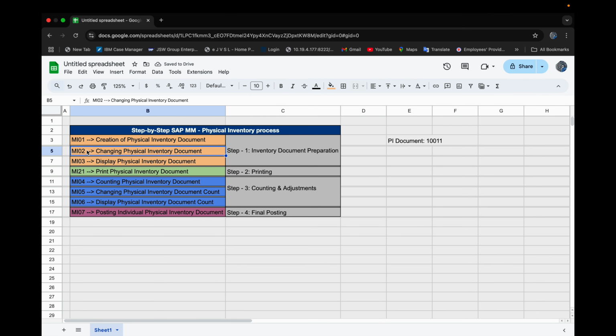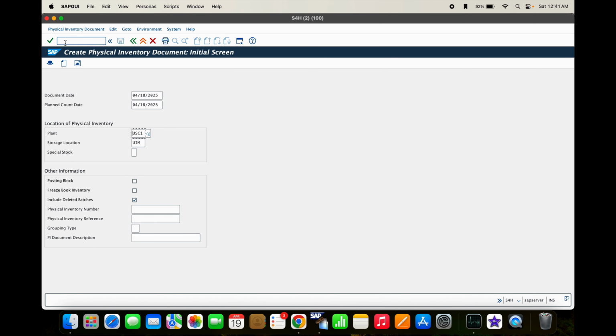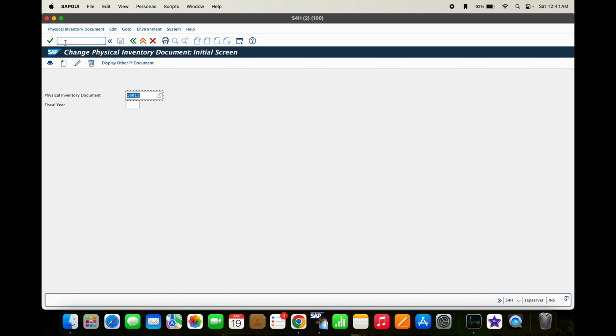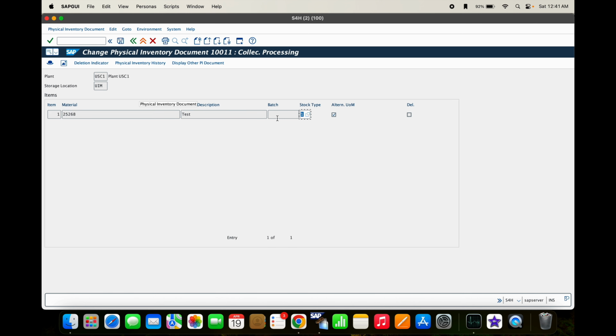Then if you want to make changes to the physical inventory document, you have to go with MI02. I will go with the transaction MI02 to make any changes in the particular physical inventory document. I will mention my physical inventory document and click on enter. This is the physical inventory document.